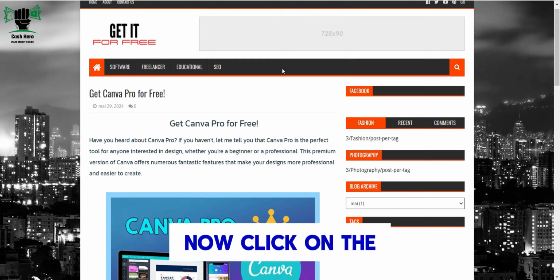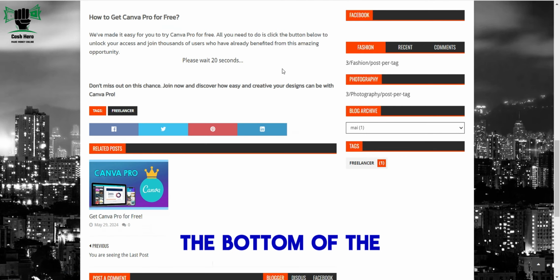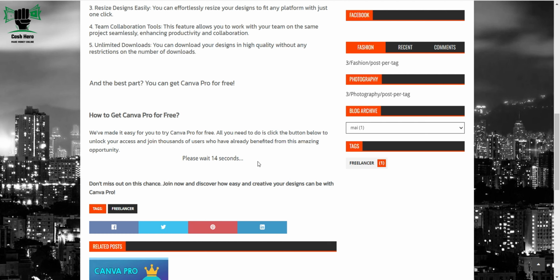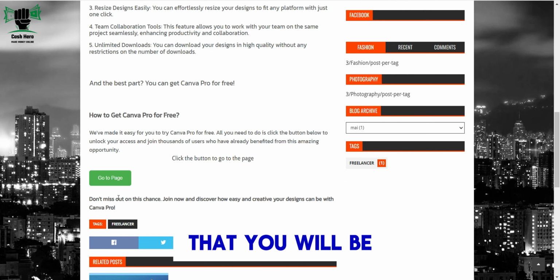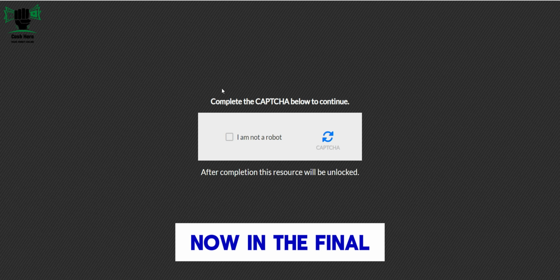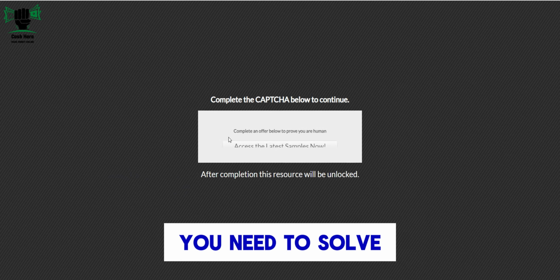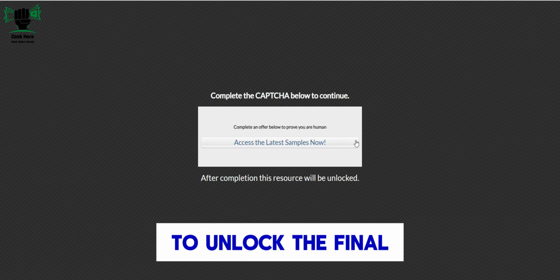Now click on the article link provided in the description box below and scroll down to the bottom of the article where you will find a countdown timer. Wait until the countdown finishes to unlock the link that you will be directed to. Now in the final step, after the link is unlocked, you need to solve the CAPTCHA and complete one of the offers to unlock the final link.